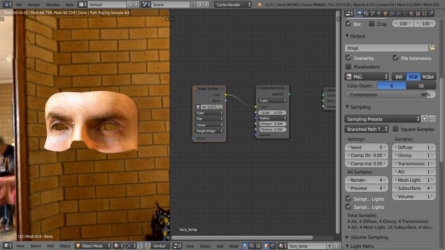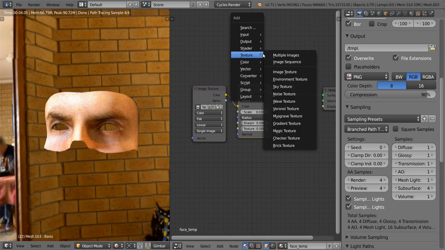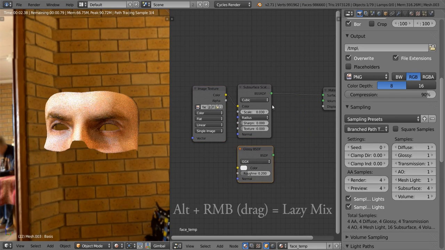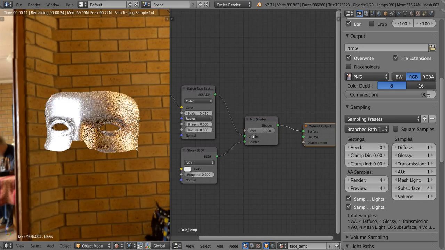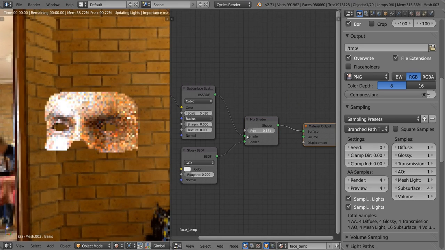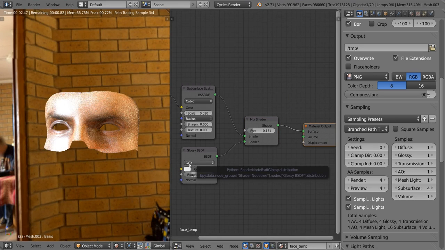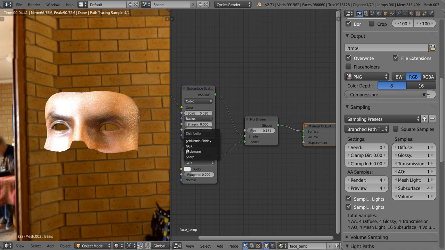But now of course skin isn't just a single subsurface scattering shader, we need to add a little bit of reflections as well. So let's go and add our glossy shader, mix these two together, and you can see that that's working quite well. You might have noticed that by default Blender now uses the GGX distribution, and that's mostly for performance reasons, but for skin GGX is actually a little bit nicer, so leave it at that. Beckmann is usually best for metals and sometimes different kinds of plastic. It just depends on the material you want.